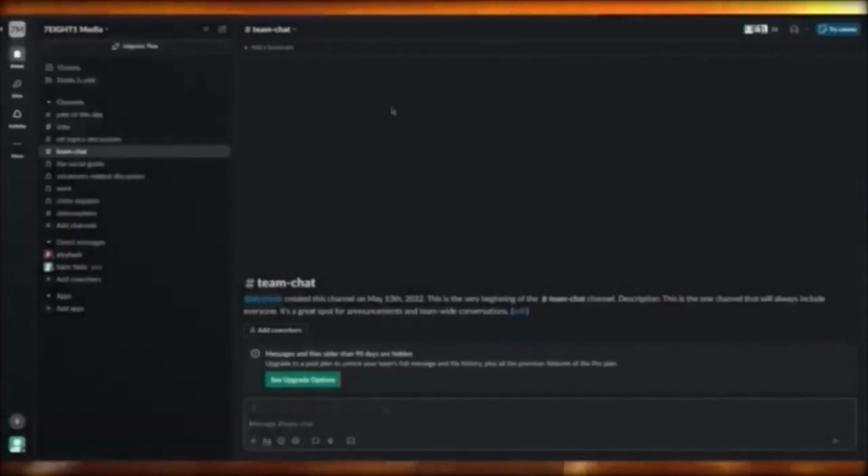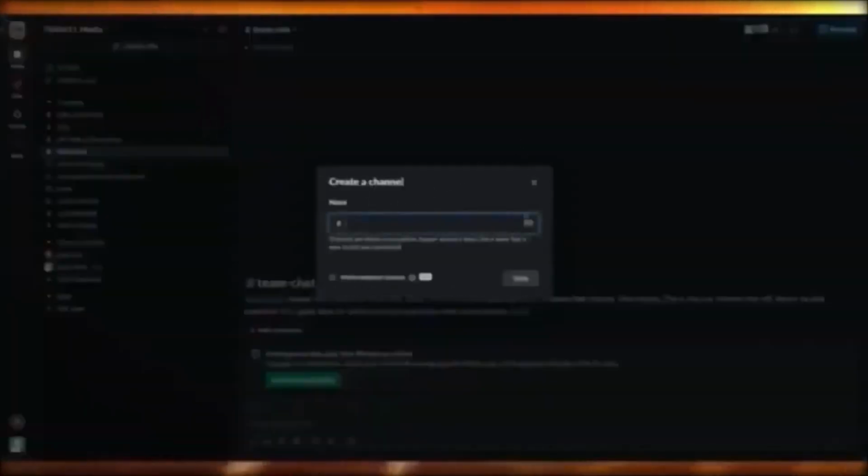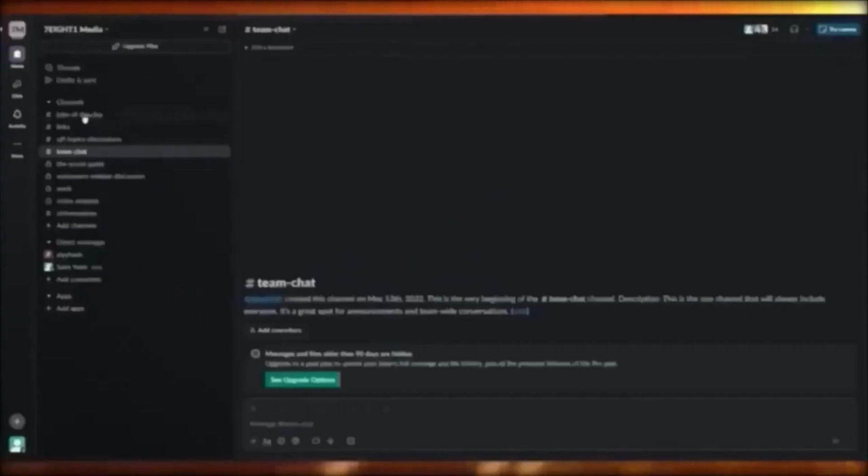So as you can see, I'm in this workspace right now. In this workspace, we have channels. You create channels for yourself, and you can create more channels by clicking on create a channel and adding any type of channel you want to. And if you want any assistance, you can do that as well. But as you can see, I have all these channels: links, team chat, work, and all these things.